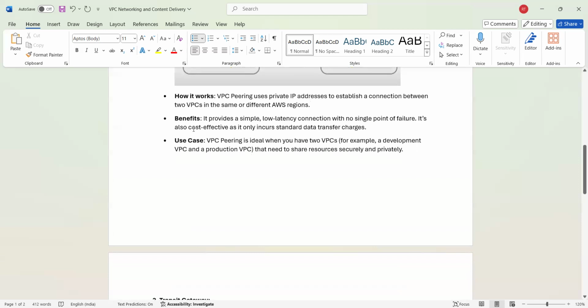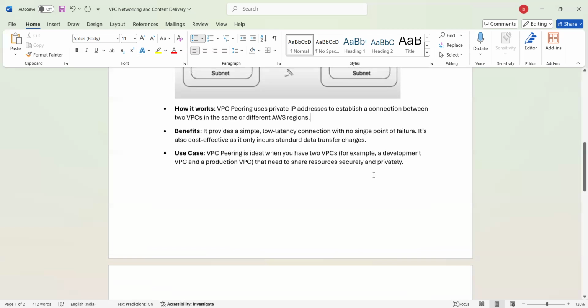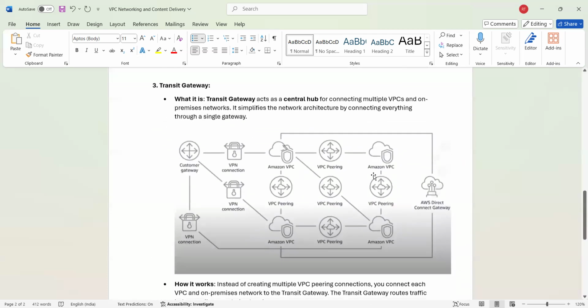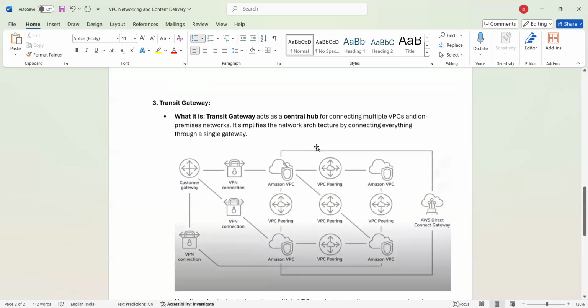Next we'll see use cases. VPC peering is ideal when you have two VPCs, for example a development VPC and a production VPC that need to share resources securely and privately. If we want to share resources, then we go with VPC peering. Then finally we'll see what a transit gateway is.